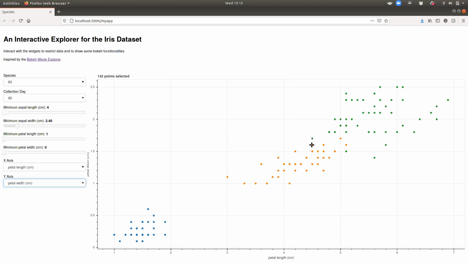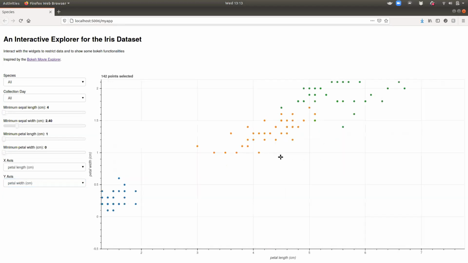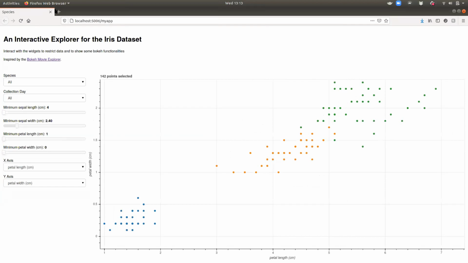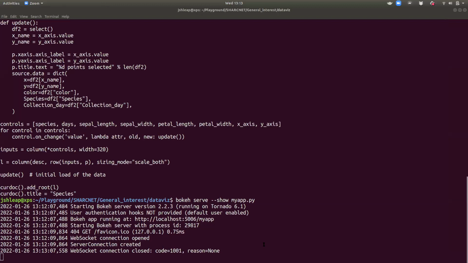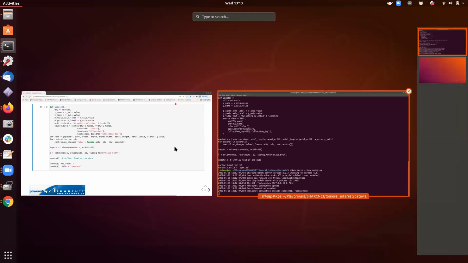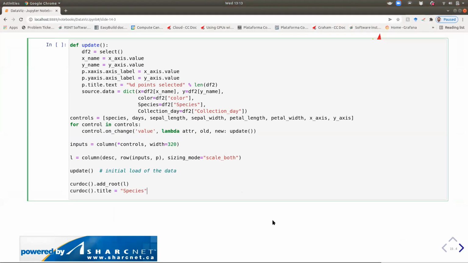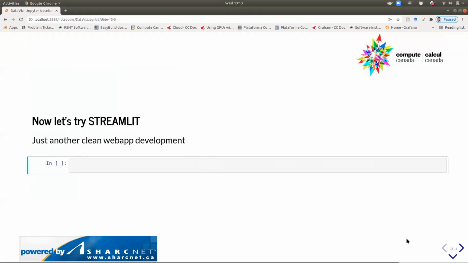You have some hovering. You can actually interact with this particular data dashboard. With that being said, I had an extra thing that is going to be there for you, which is Streamlit, which is a slightly different way to do dashboards, but it runs very similar to the Bokeh I showed you.